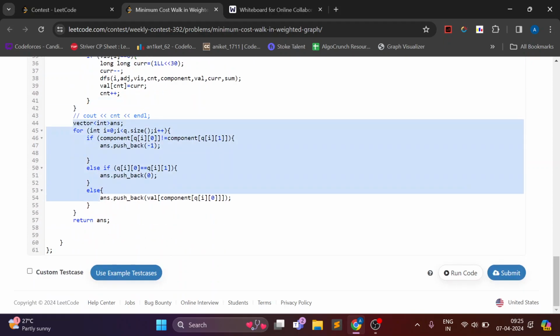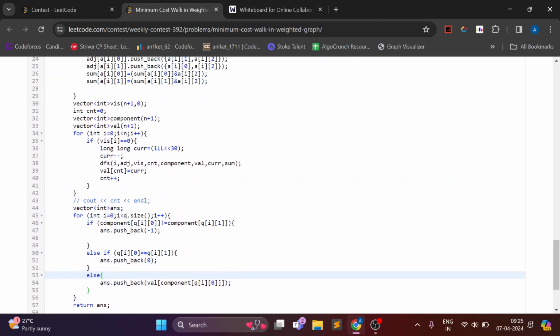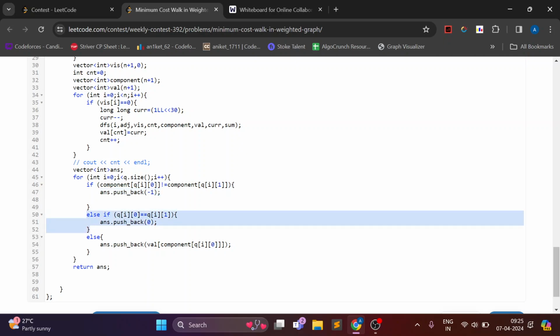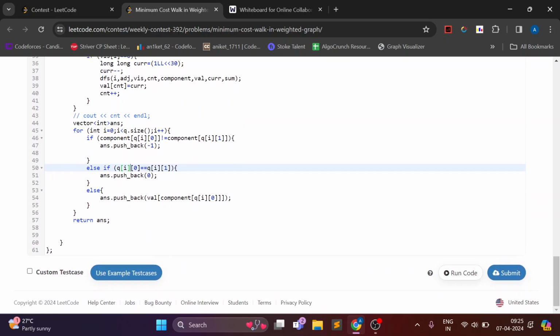And finally, for processing queries, first of all I'm checking if the components of the start point and end point are different. Then I have to push -1 into my answer vector. If the query's starting point and ending point are equal, then the answer should be 0. Else I'm pushing the value of the component of the starting point.